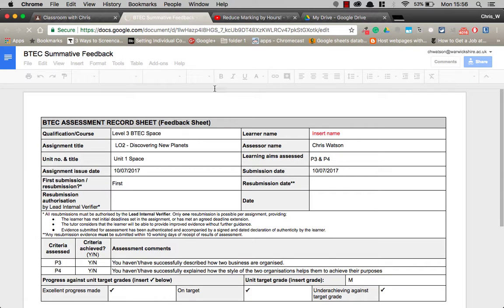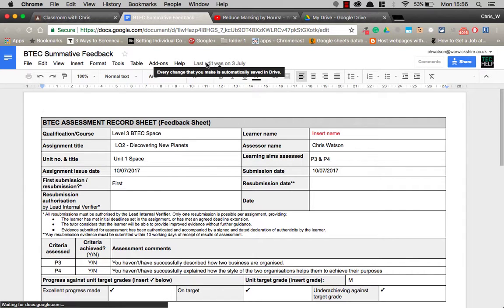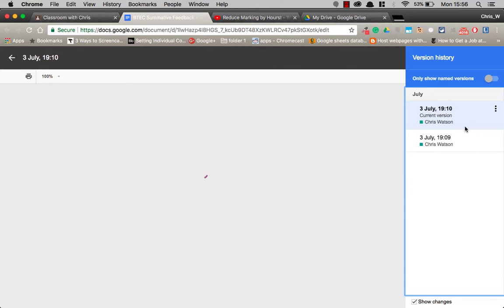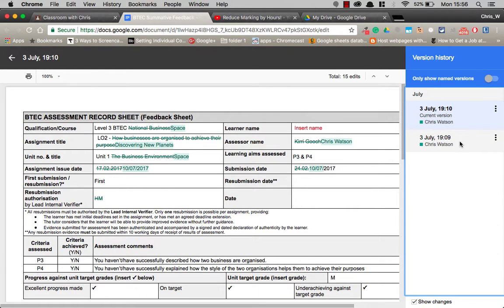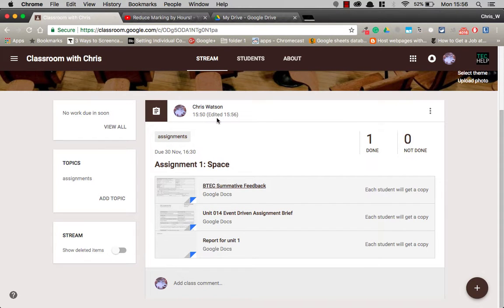They cannot do anything to this, but if you do need to check, obviously you can go through the revision history on the actual summative feedback. So I can go through here and see what's been actually edited. The last edit was done by me here. If I click on here, it'll tell me what's been edited. So if any student does try and attempt to edit this, you'll also see what they've done at any given point. And that is your submission for BTECs.